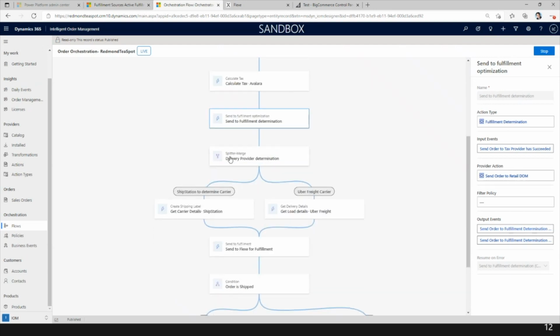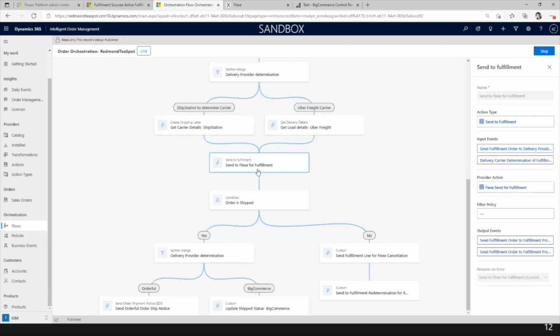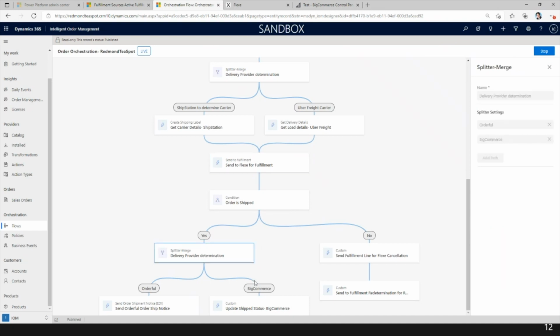We can use additional providers that might help us determine carrier information. For example, we could use ShipStation to print a shipping label, or I could use Uber to go and get freight details. But in this example, we're going to use Flexi to actually ship the order. So the order can go out to the fulfillment provider. Once they've shipped, we can get a condition back to say that it's been shipped. And therefore, we can communicate that back out, either to our partner through EDI or to the e-commerce platform through the status update, in this example, to BigCommerce.